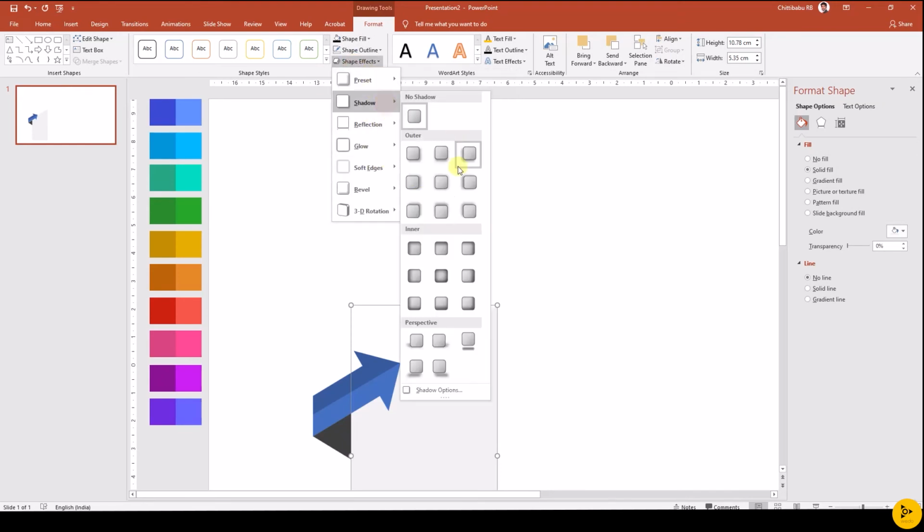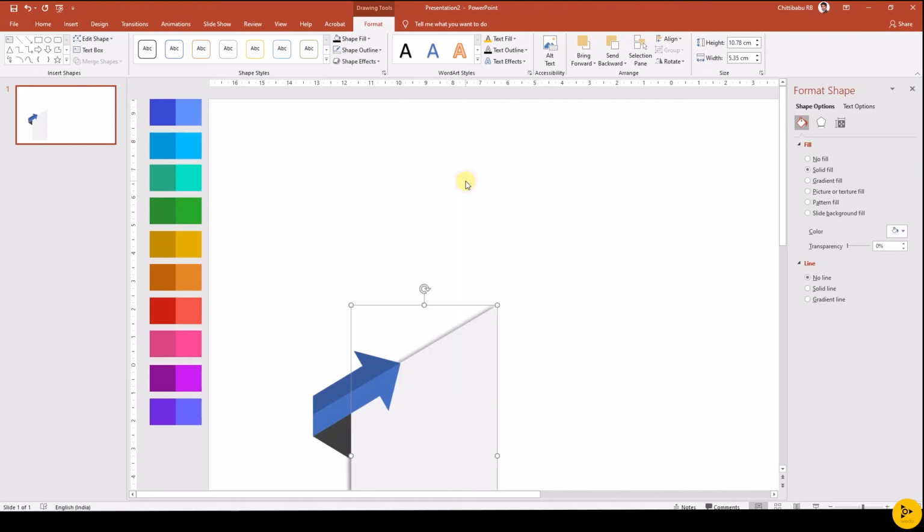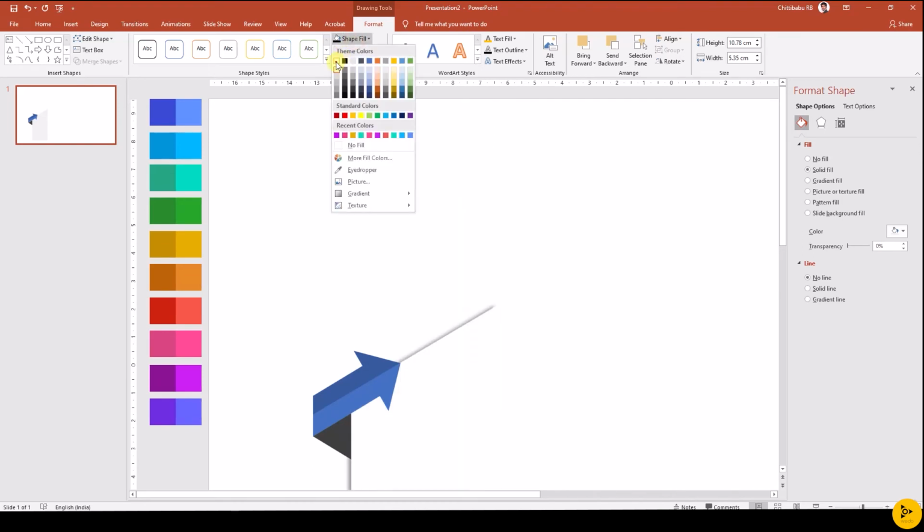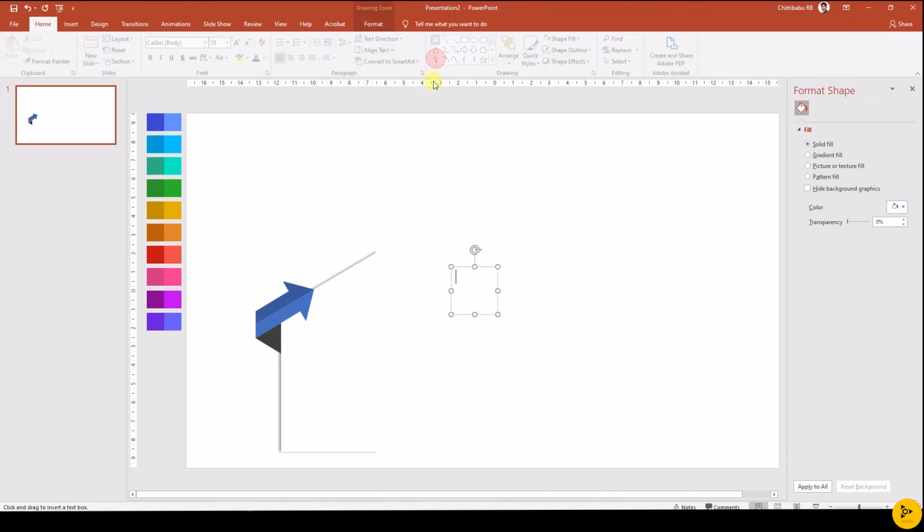Then add an outer shadow, offset left. Change the color to white. Add number and text for the first segment.